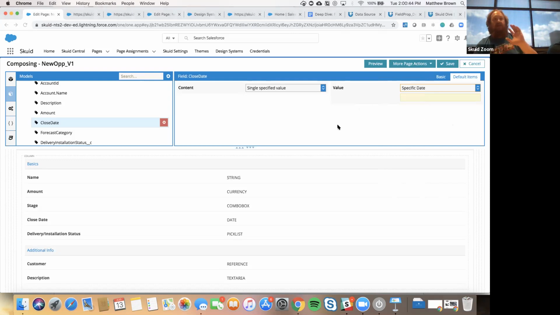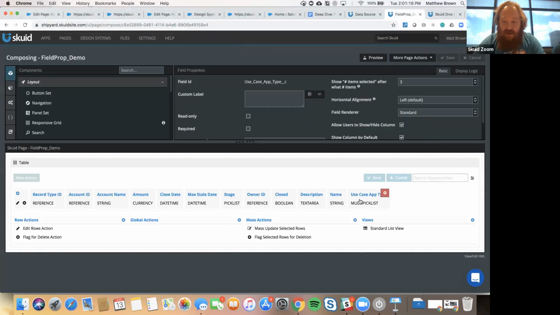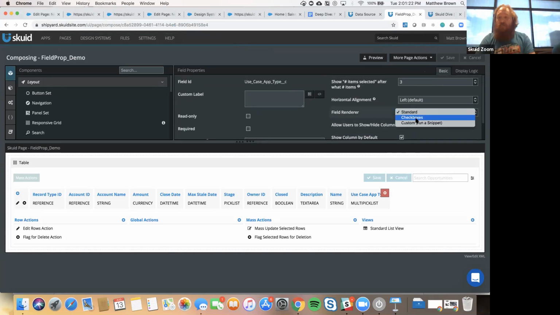One last thing that I forgot, because I ran into this with a customer, and it is related to multi-pick lists, which are a notoriously difficult field to work with. Really cool, but you've got these essentially comma or semicolon separated values in there, and it doesn't work quite the way the other fields work. Well, Skuid gives you some pretty cool options for how those multi-pick lists work. Let me go ahead and get into that on this page here.